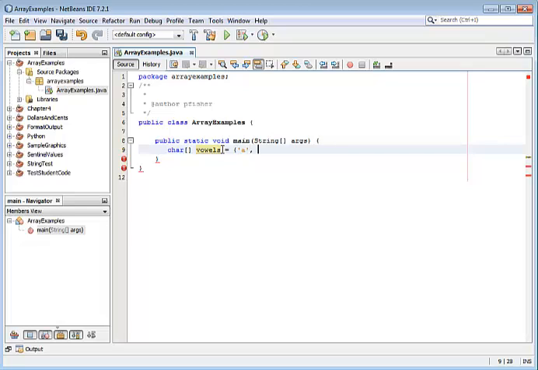and I want to use single quotes because it is a character array, and it doesn't matter what order you do them in: A, E, I, O, and U, and semicolon. Now I have an array called vowels. So now what I want to do is print them out.